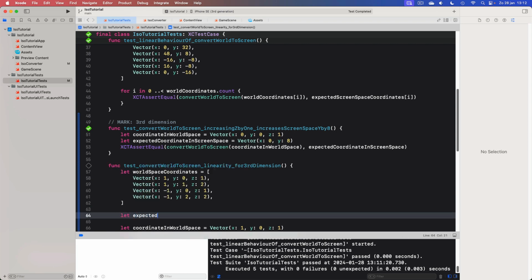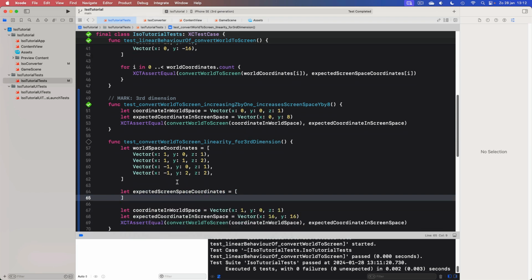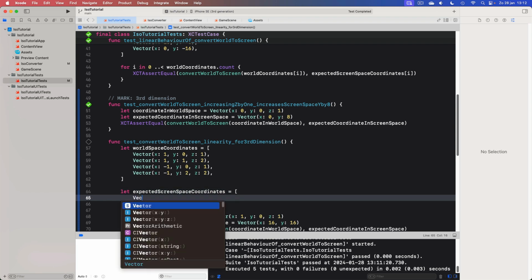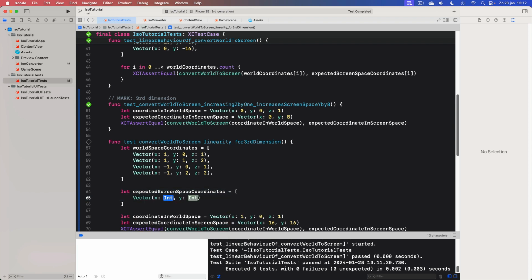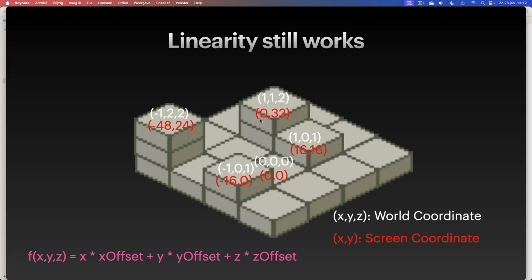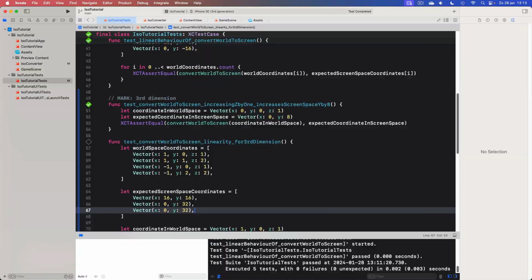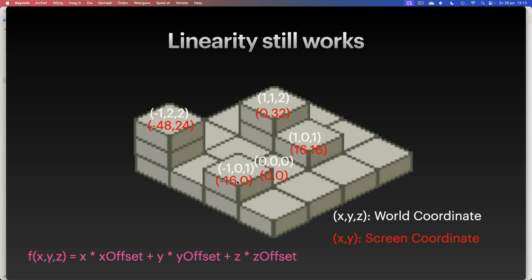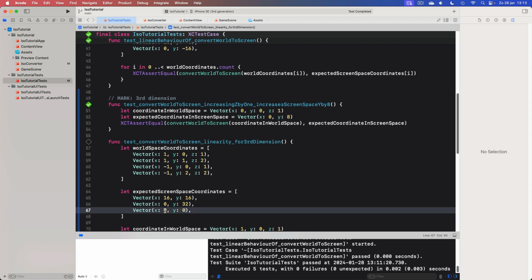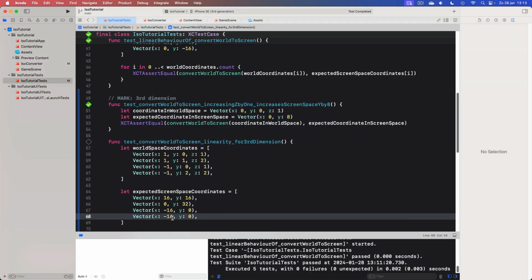And then we have our expected screen space coordinates. Those are also vectors. The first one, 1, 0, 1, will be 16, 16. The second one, 1, 1, 2, will be 0, 32. Then we have minus 1, 0, 1, that's minus 16 and 0. And the last one is minus 48, 24.